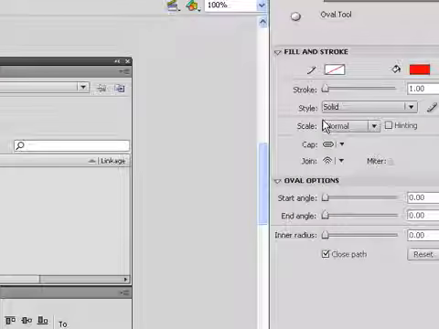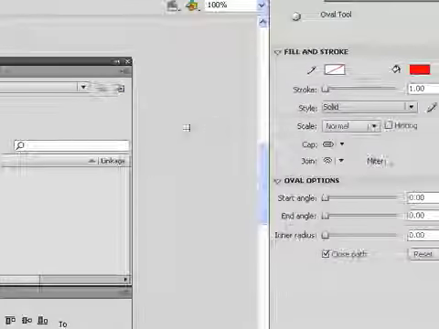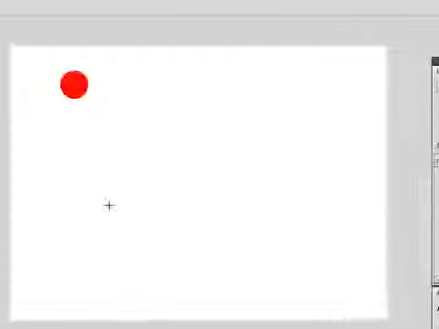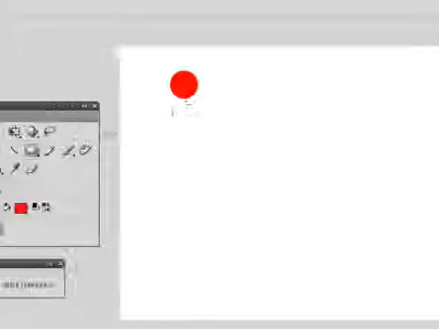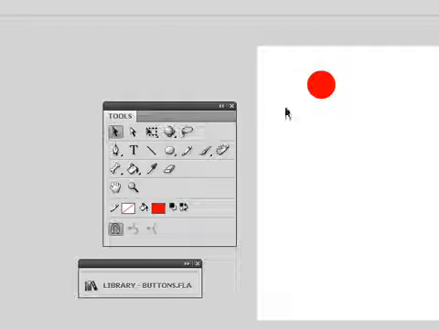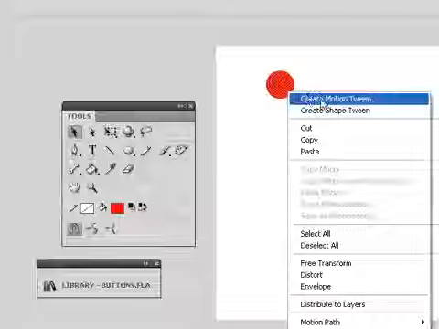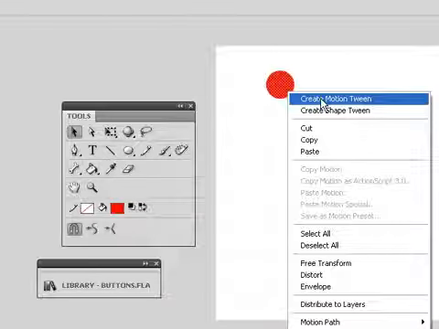All right, now you'll notice that this is just an oval. Over here in the properties, you've got your basic properties. That's important because I'm going to show you how that's going to change in just a minute. Now, to create a motion tween, we'll get our selection tool and select the circle. Then I'll right click on the circle and select create motion tween.